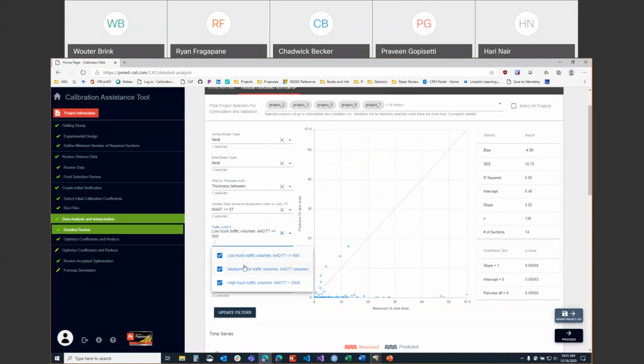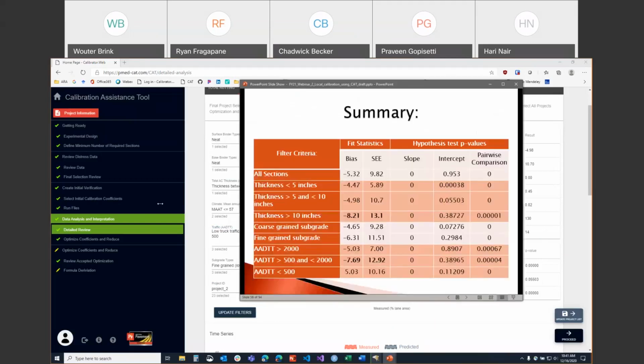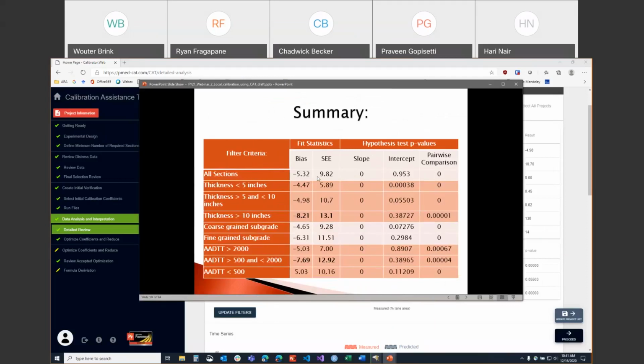Other items, you can look at traffic as well. And you can also see if the bias increases with time or not. And I've actually done a quick look here where I summarized different bias and SEE values for the fatigue cracking example. And I use this to see if specific groups have significantly different bias statistics and standard error.